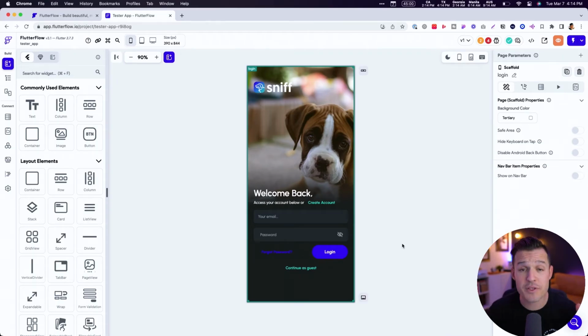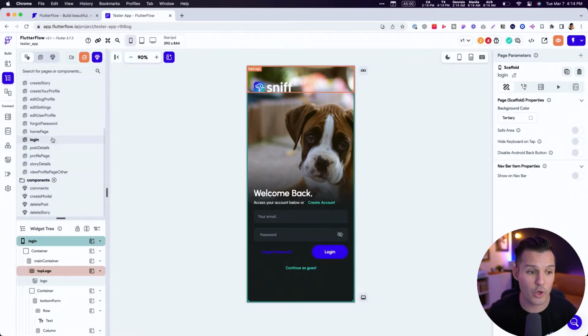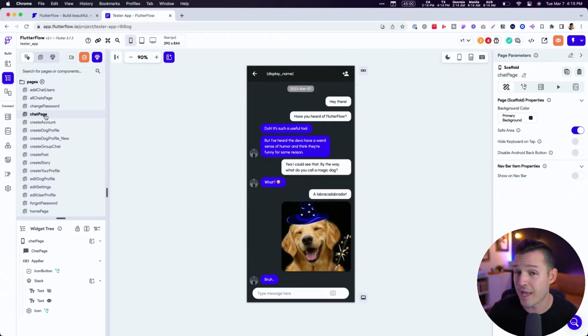Now FlutterFlow has given us our project. We have a place to start from. We have different pages, as you can see over here, all the different pages in our project. And we're currently on the login page. We can move over to the chat page and see what that's gonna look like. And we can customize this as we see fit.